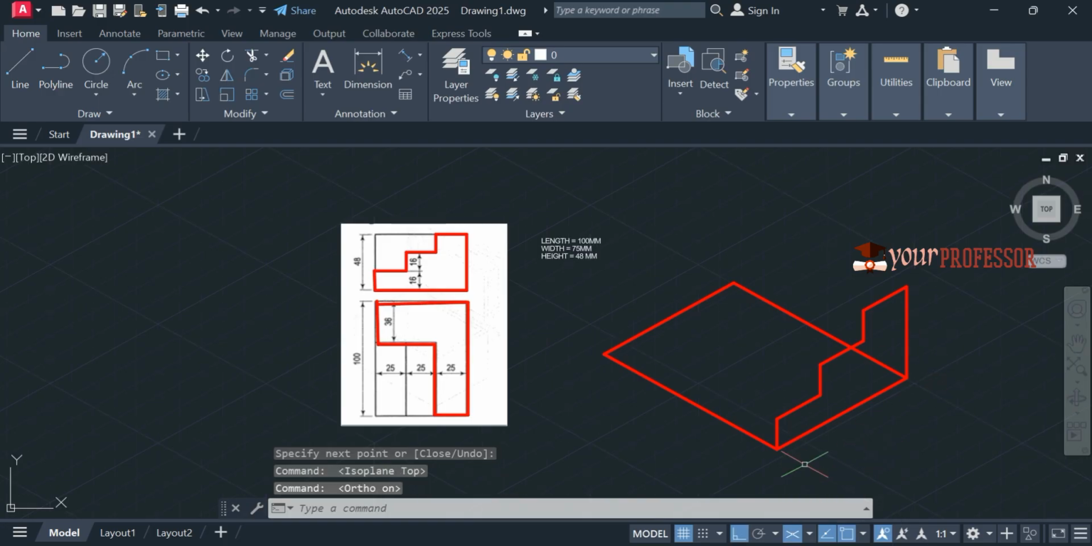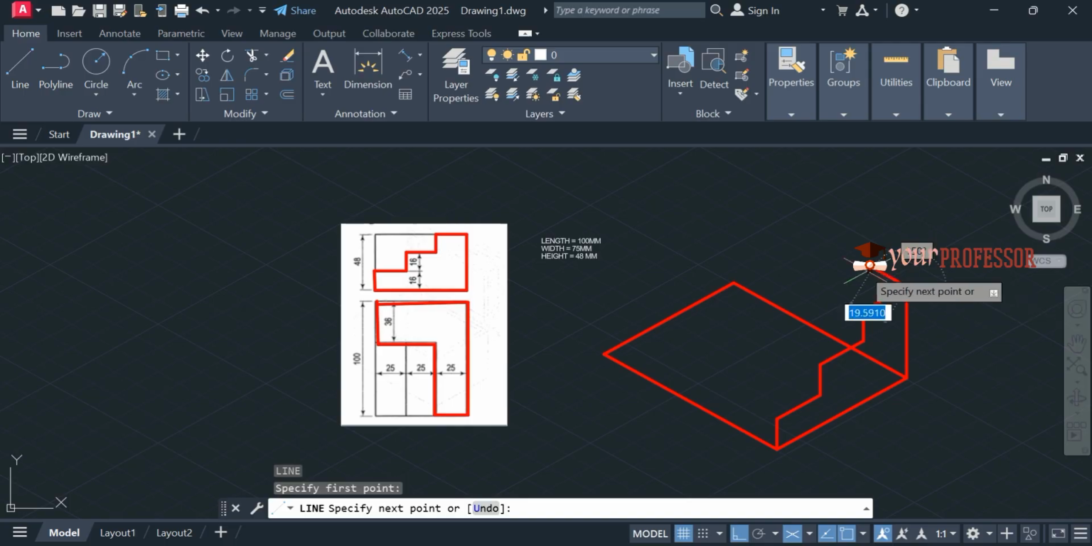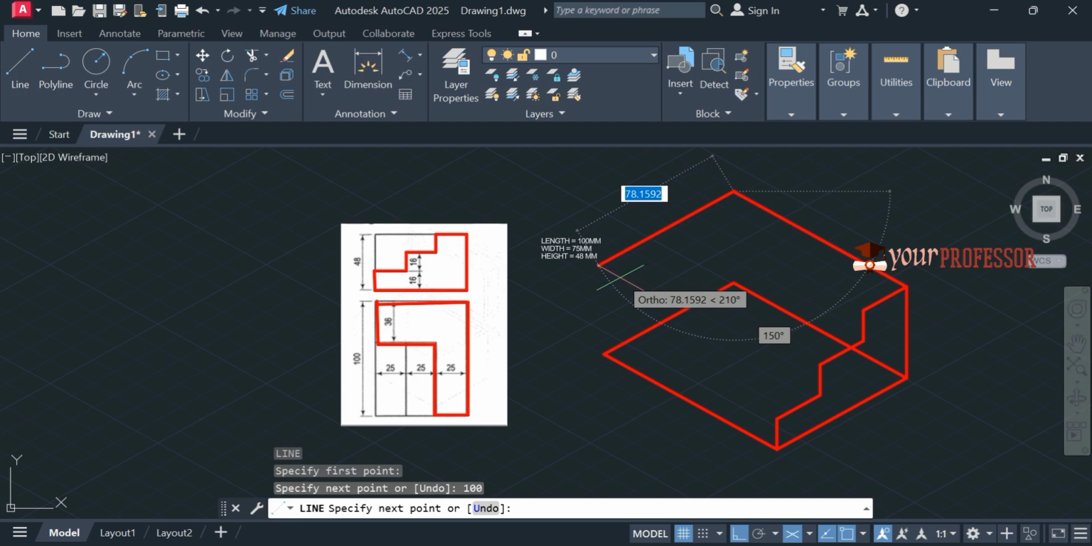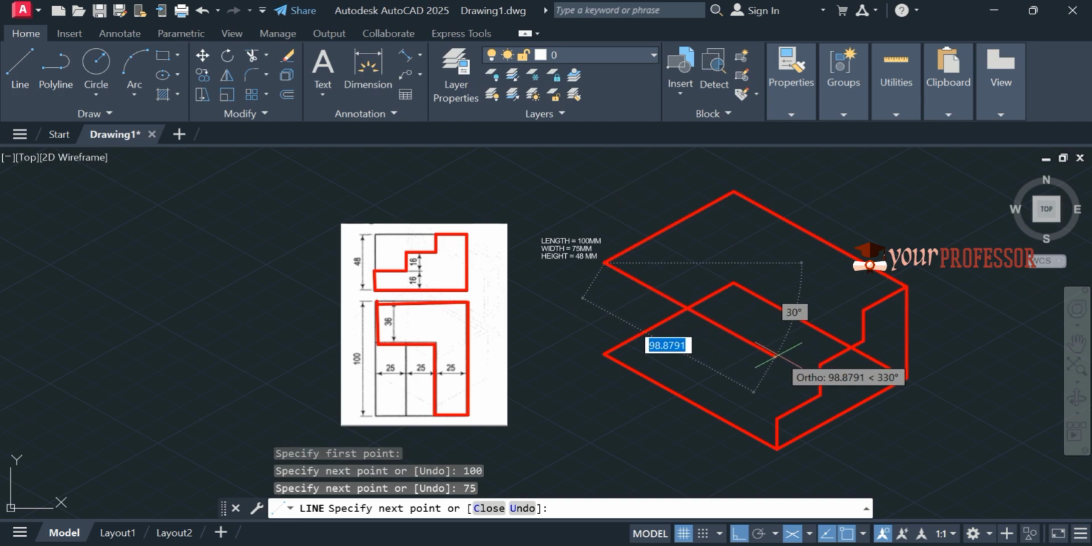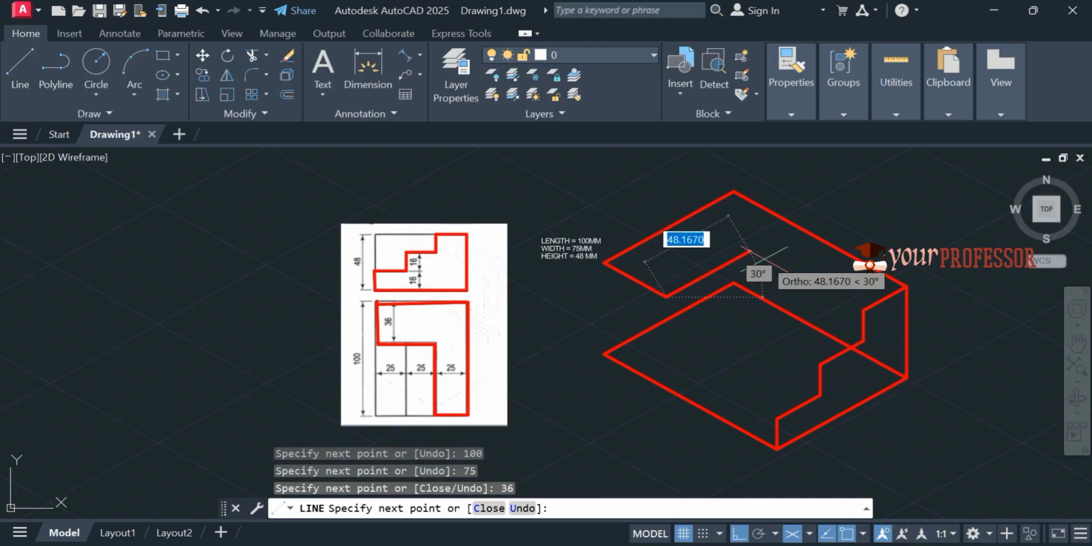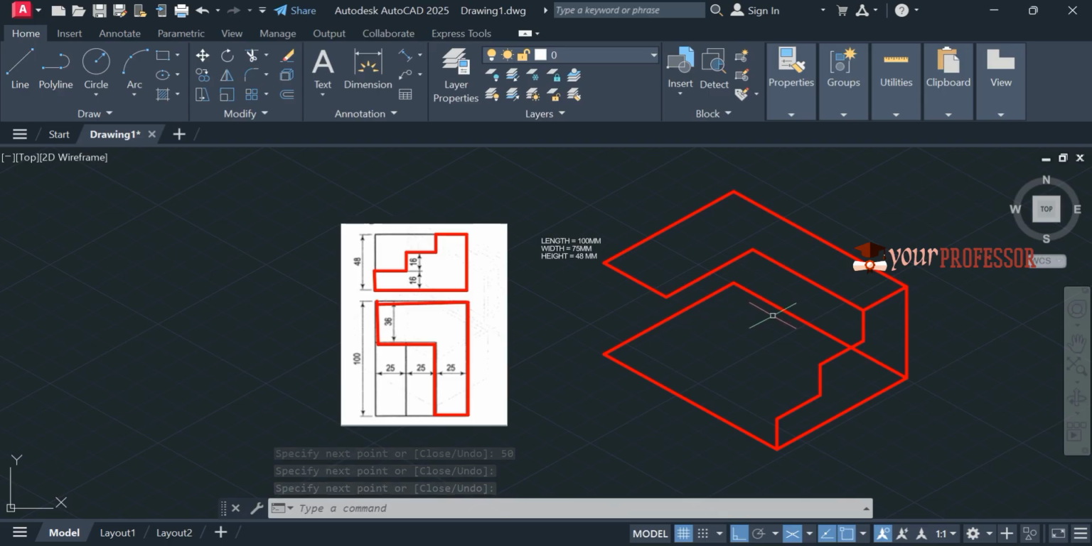Okay, now let's start from here. From here the distance is 100. Next, in this direction the distance is 75, and in this direction the distance is 36, and in this direction the distance is 50, 25 plus 25, and join this one. Okay, so from the front view and top view you are able to see this is a step kind of profile. You can select those profiles, this step profile.